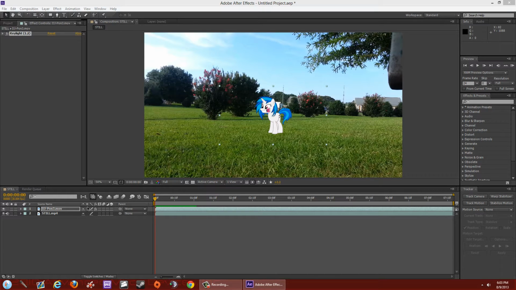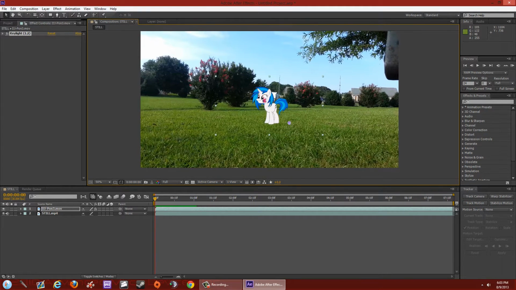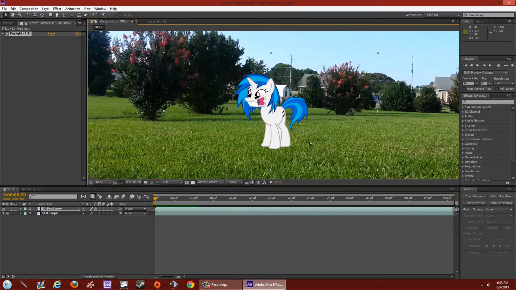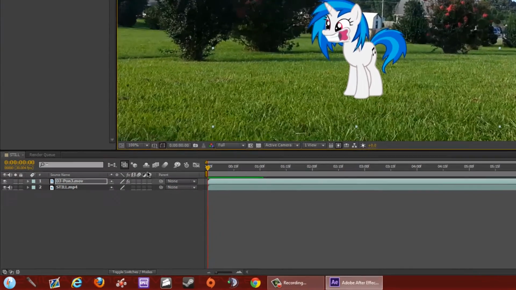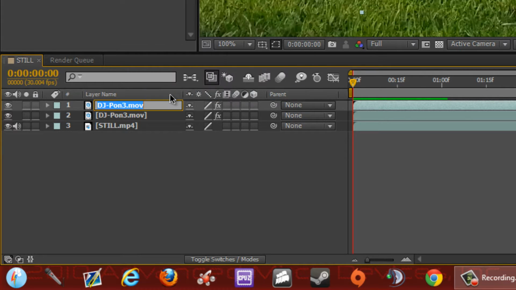So let's go ahead and get started with some effects. First, of course, if your character's indoor or anything like that, or even outdoors, we have to add a shadow because everything has a shadow. So the first thing I like to do is duplicate my pony here by doing Control D. I'm just going to rename this shadow.